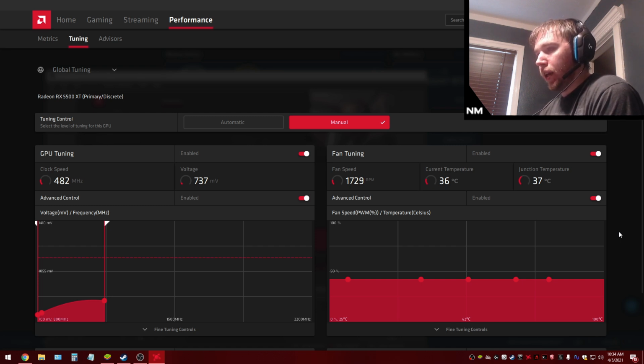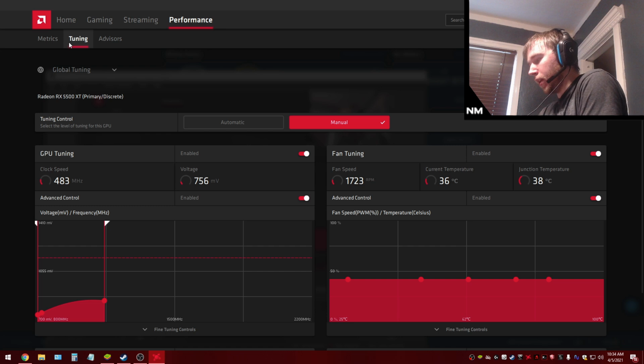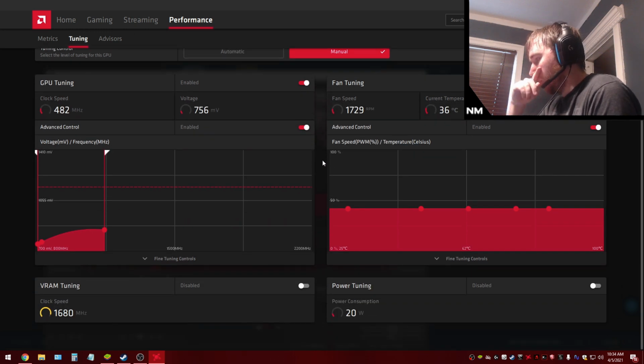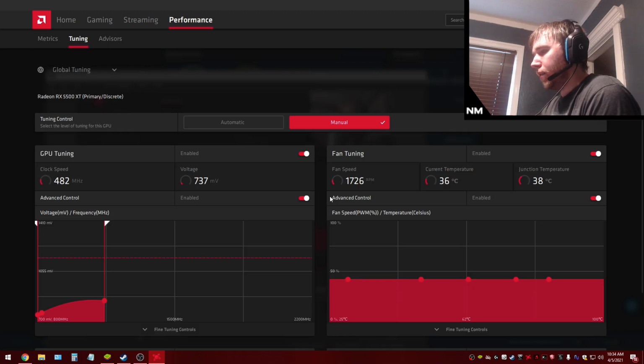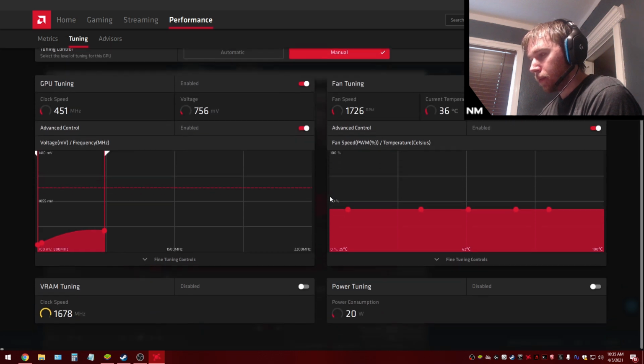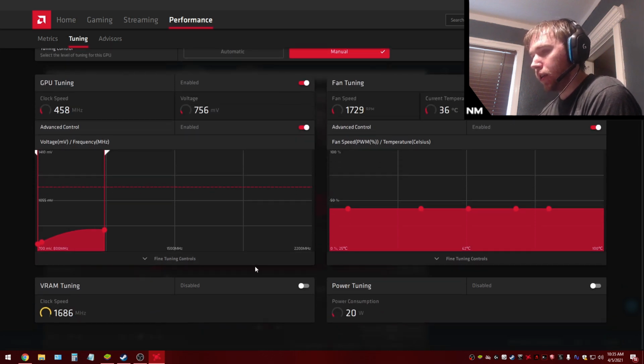So right now, as you can see from my tuning control for AMD, this is their own user interface that they have for AMD graphics cards. You just go to performance, then you go to tuning, and you can change your graphics card. Really simple with AMD. With GeForce, you can't do that. You have to download someone else's software to change the graphics card. I like AMD graphics cards a lot more than GeForce just for this reason, because they have their own overclocking, underclocking software. So right now, my graphics card is actually currently underclocked.